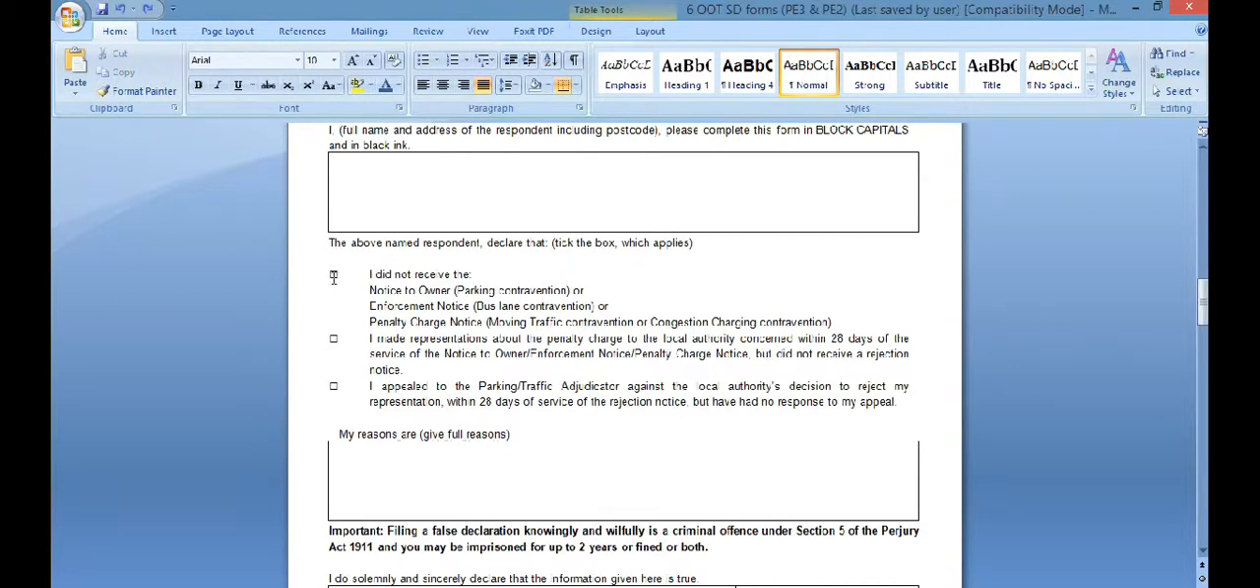And then I moved on to the options, the three options that we have, where one is I did not receive the notice to owner, or I did not receive the enforcement notice, the penalty charge notice. The second one is I made representation about the penalty charge to the local authority within 28 days. The third one is I appealed to the parking traffic adjudicator. Read them properly to make sure you've got the full picture. There are a lot more than that.